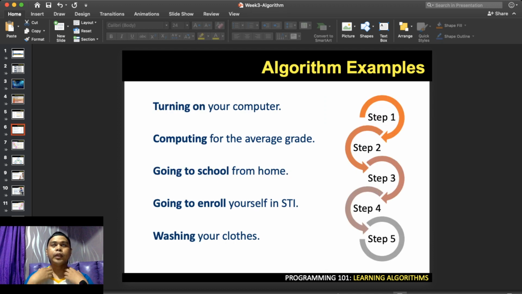So in real life, you can see algorithm examples in operations such as turning on your computer. When you turn on a computer, you need to follow specific steps, no? You need to follow them accordingly to avoid problems in your computer, for instance a short circuit, no? So you need to follow a series of steps. Same goes for the computation of the average. You need to identify the first, second, third, fourth grades of the student, and then add it, divide it, and then that's it.